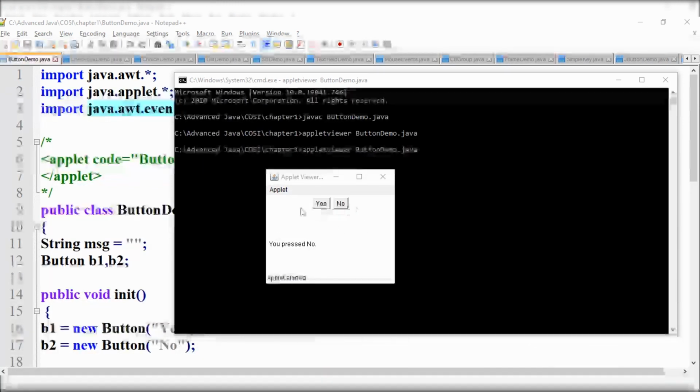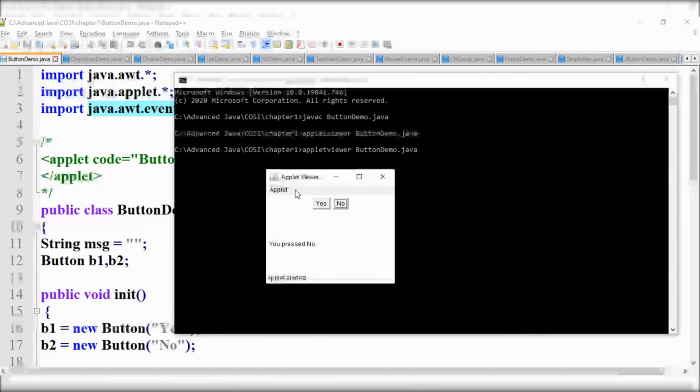Now in this program there are two buttons, yes and no. When I click on the button yes, it displays the message you pressed yes. If you click on no, the message is you pressed no. This concept is called event handling. Event handling means when you perform any action, here clicking on a button is the action. When this event occurs, what action is taken? One message is displayed: you pressed yes or you pressed no.